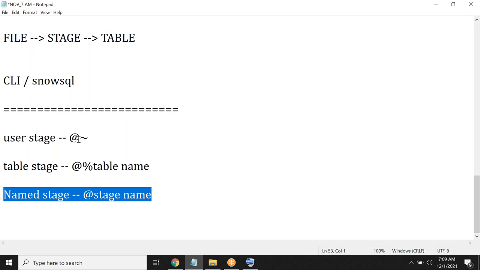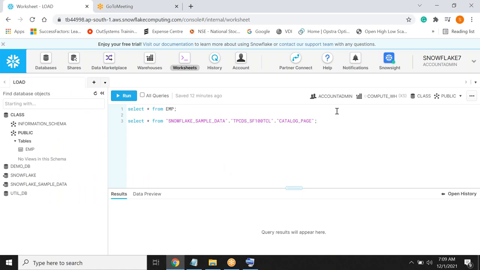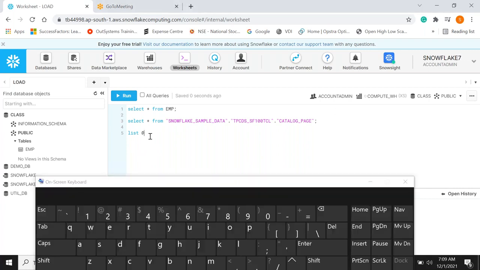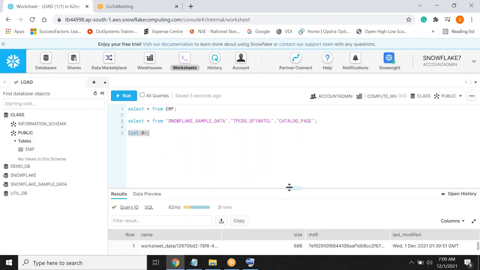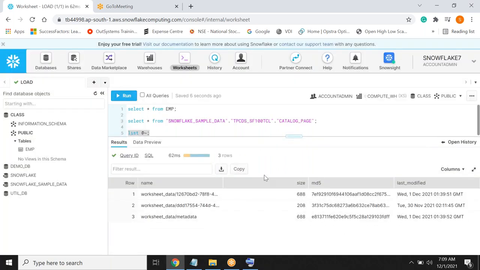If you want to see what is available here, let's come to this. You can type list @~ if you want to see that list. The @~ symbol represents the user stage. Now observe this, run, see this one, this is the user stage, right? So the stage is available.